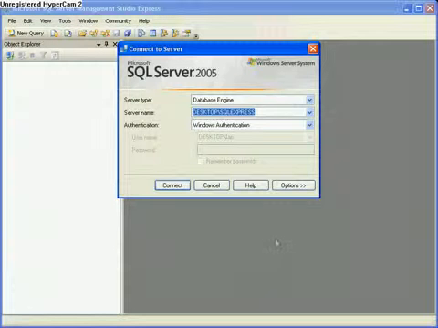Now the first screen you see when you log into SQL Server 2005 is this one. It gives you the server type, which is a database engine. It's going to give you the server name. Now this will create a server on your desktop, a virtual server. My desktop is called desktop. Your computer might have a different name. That name will be in here. And because I'm using Windows, I'm going to leave it on Windows Authentication. And you click on Connect.